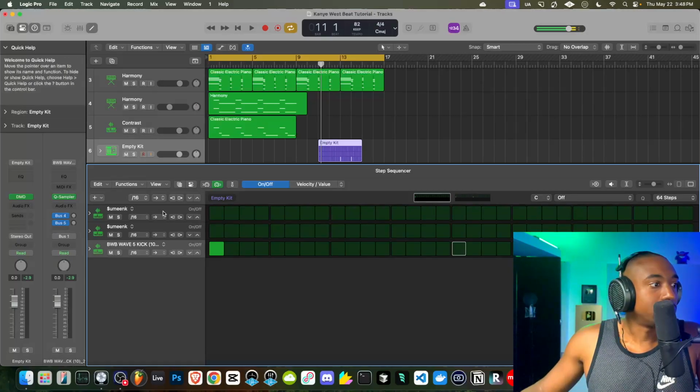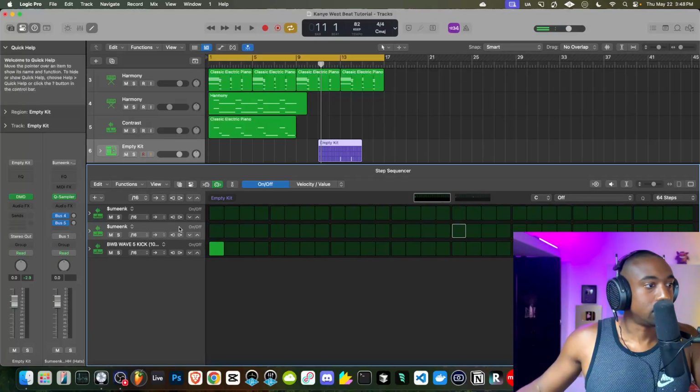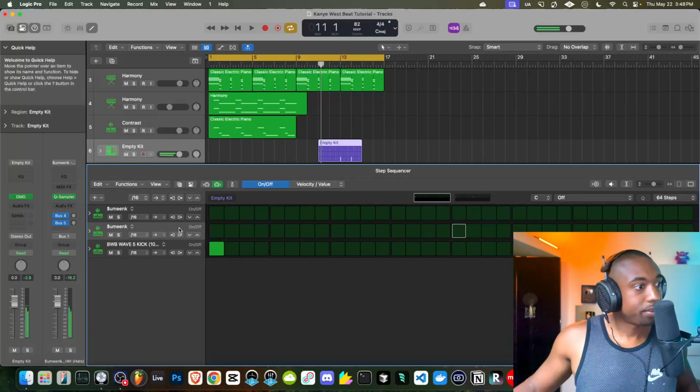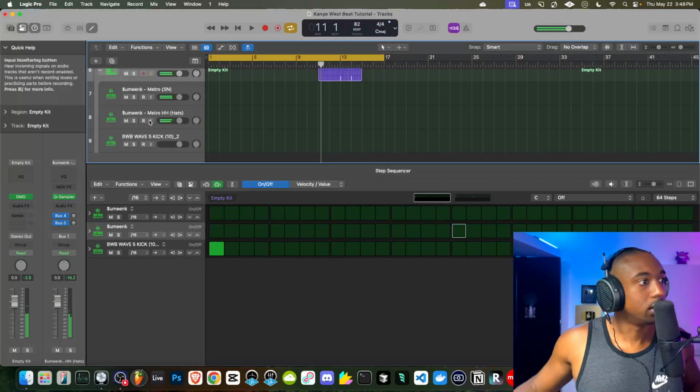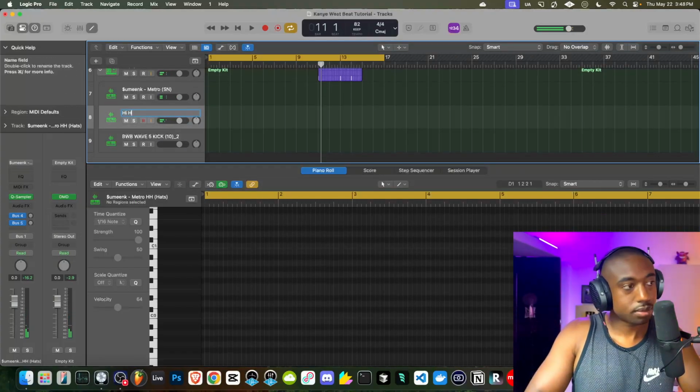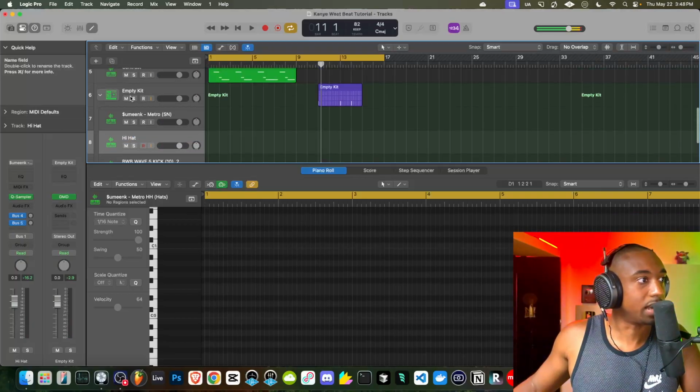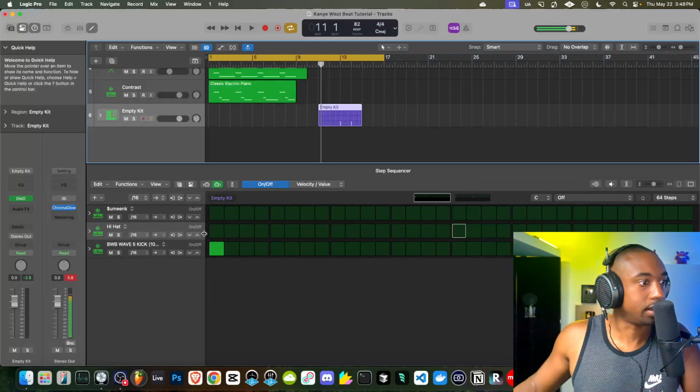For the hi-hat, where's our hi-hat? I can't tell which one's the hi-hat. I don't even know how to trigger these here. All right, so let's label these so I know what's what. So this is the hi-hat. Okay, now let's go back to the group. And now I can see this is the hi-hat.